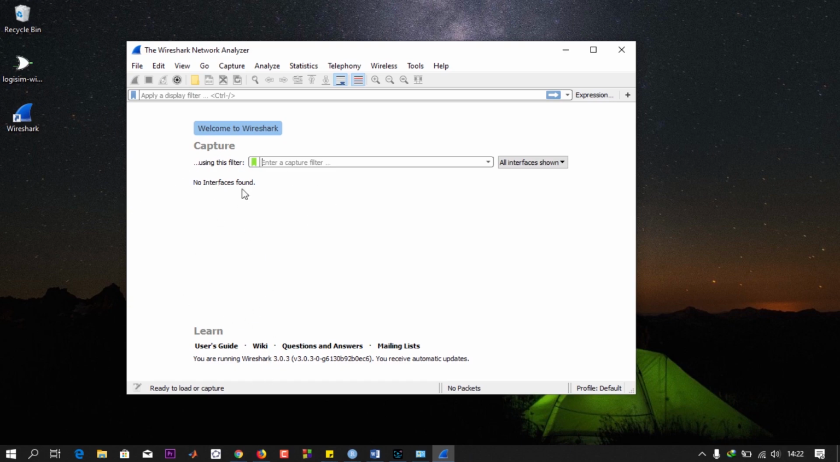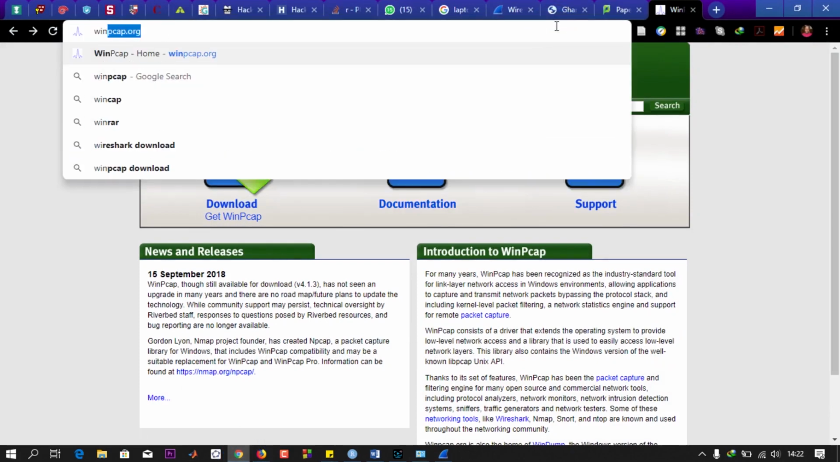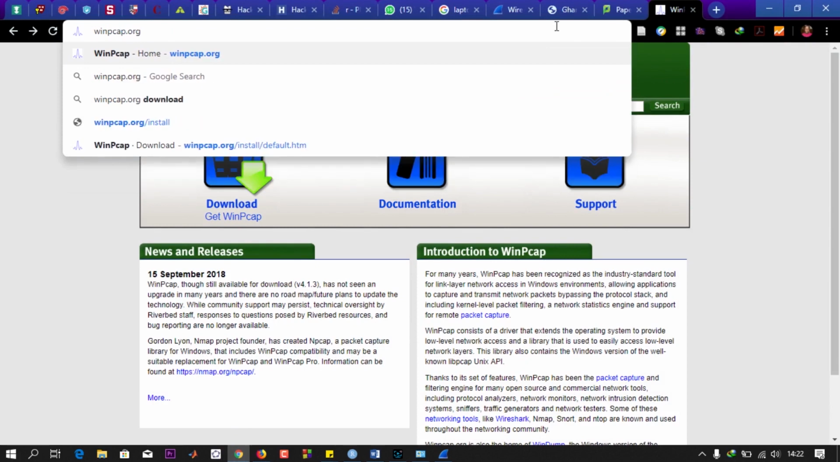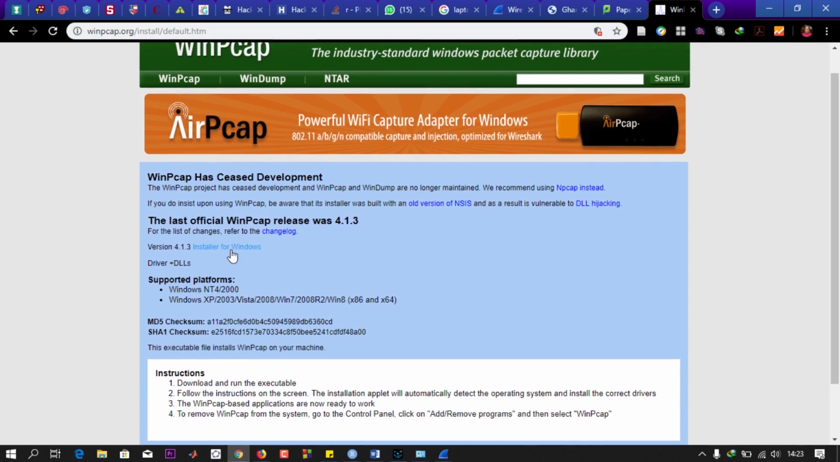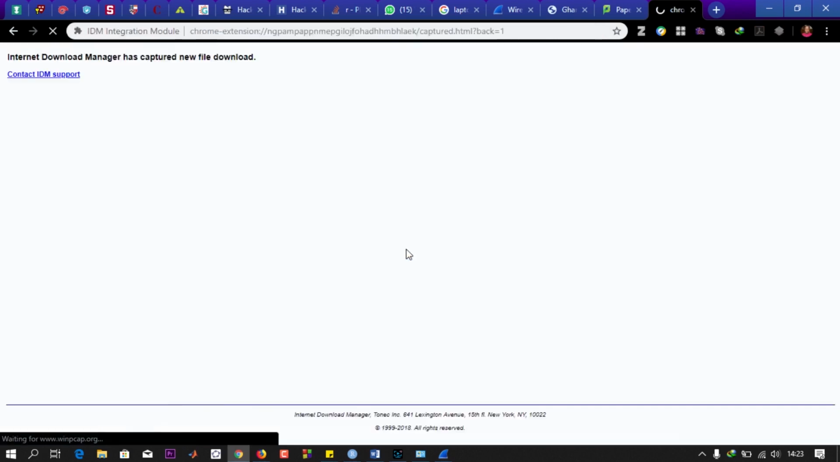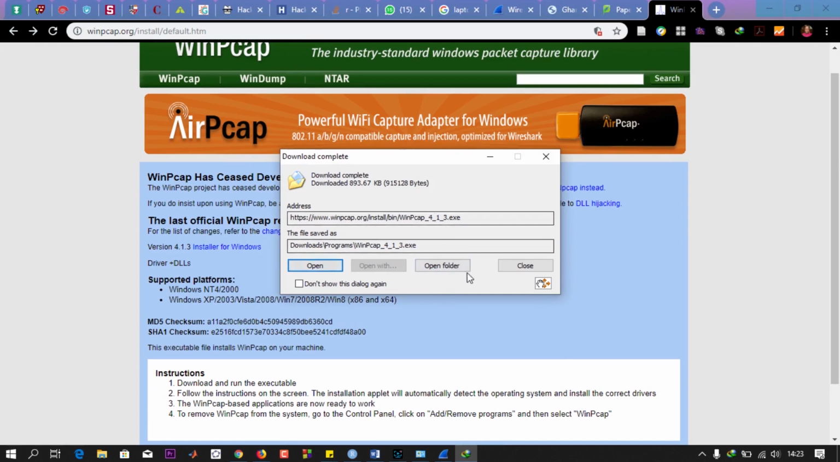So to detect the interfaces, all you need to do is to open up your browser and type wimpcap.org. All right. And then when it opens up, just click on the download side and choose the installer for Windows. Just click on it and it will install for you. So I'm done installing and I'm done downloading, sorry.